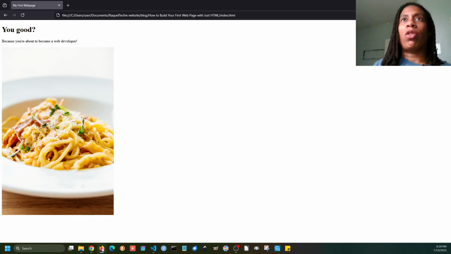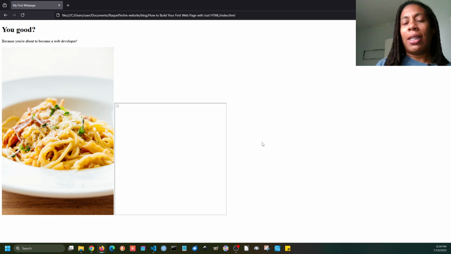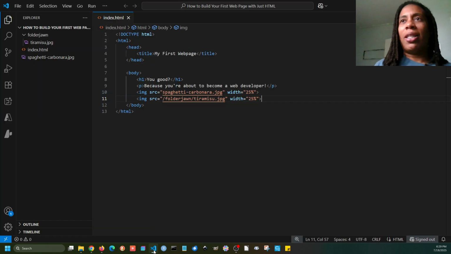Let's go back to the browser window and let's refresh. And what should happen is that a picture of the tiramisu should be displayed underneath the spaghetti carbonara. So let's see. Let's refresh. And it did not. It's displaying an error here. So let's go back and see what I did wrong.